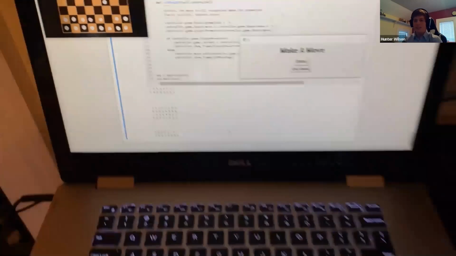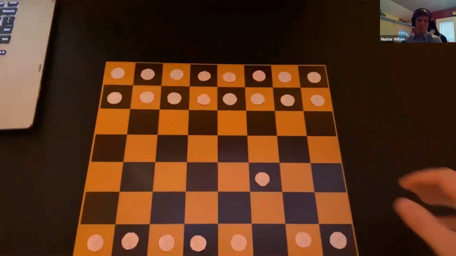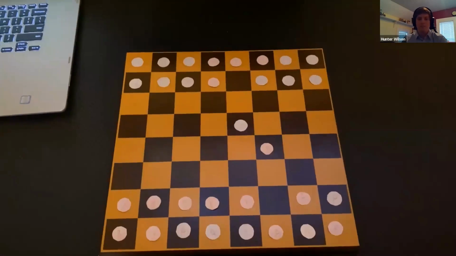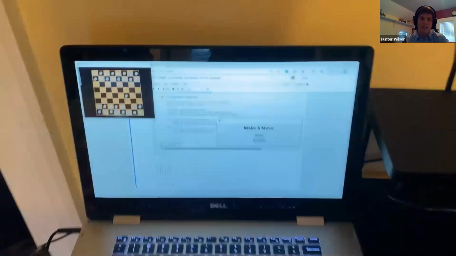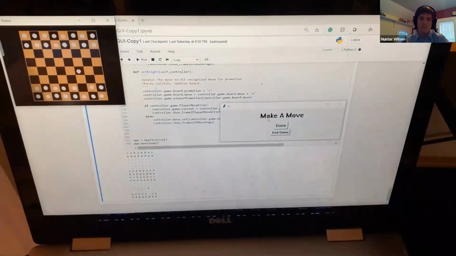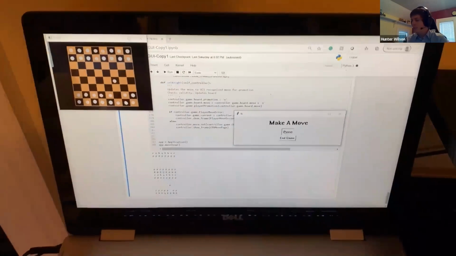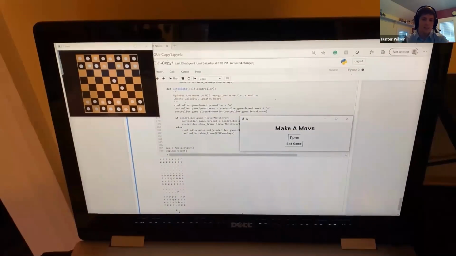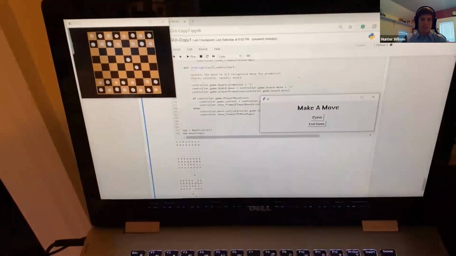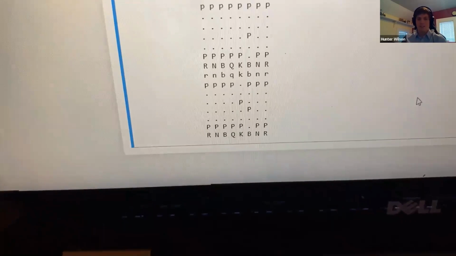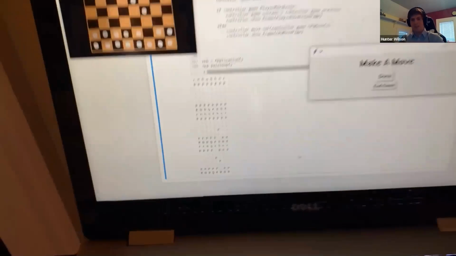Then it will be the other player's turn. So we'll move, say, a pawn on the other side, 2 spaces forward. And then again, we'll hit done. It will take another photo of the chessboard and compare to the frame before, the position of the chessboard before, so it makes a new original and current photo and updates the game board.